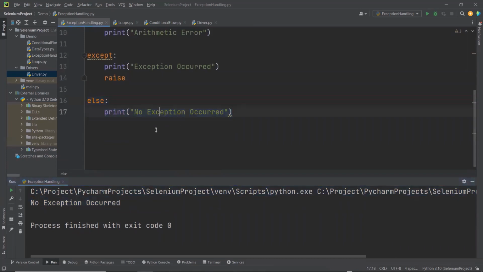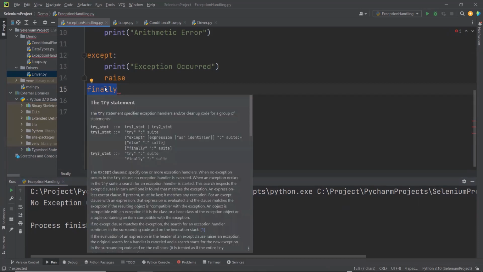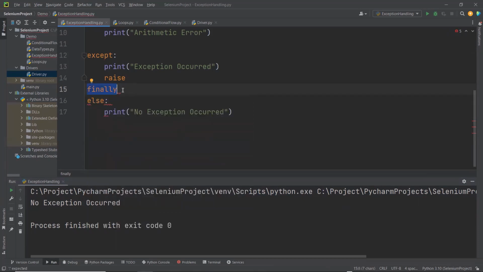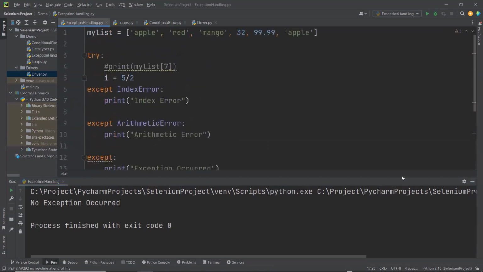So in the case of the finally block, the statement will always get executed, whether there is an exception or not. Finally statements are always going to execute. But in the case of the else block, it will be executed only when you don't have any exception. So based on that, you can add the else statement. But if you want the statement to run every time, irrespective of whether an exception occurred or not, then you can use finally. So this is how you can use a try except block in Python.